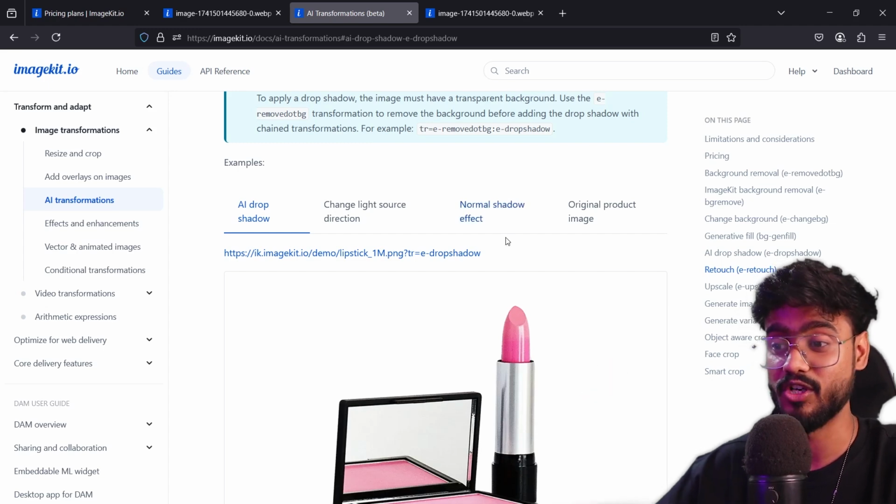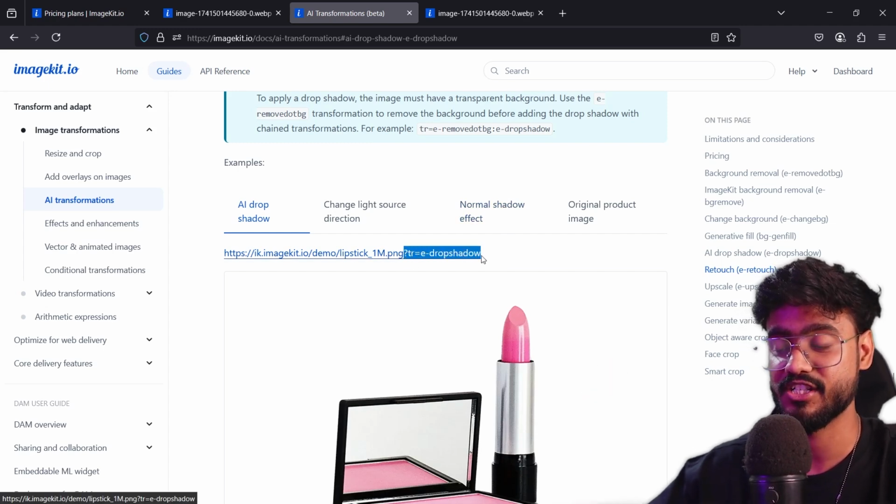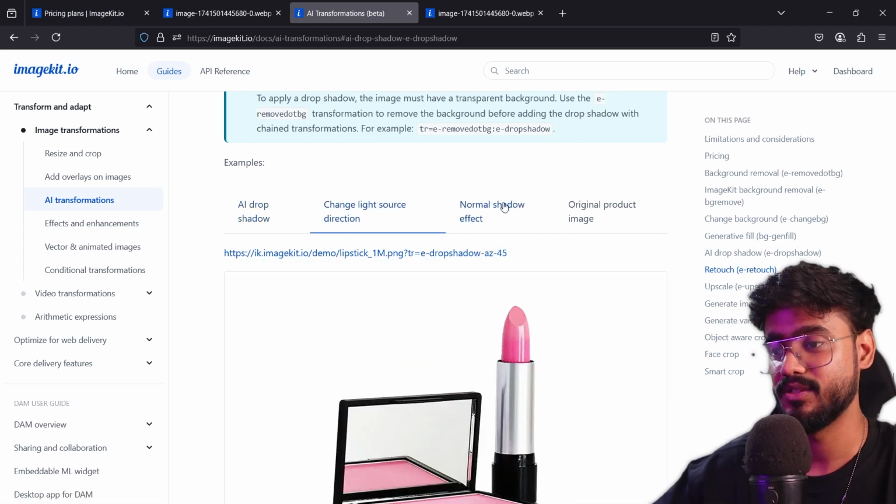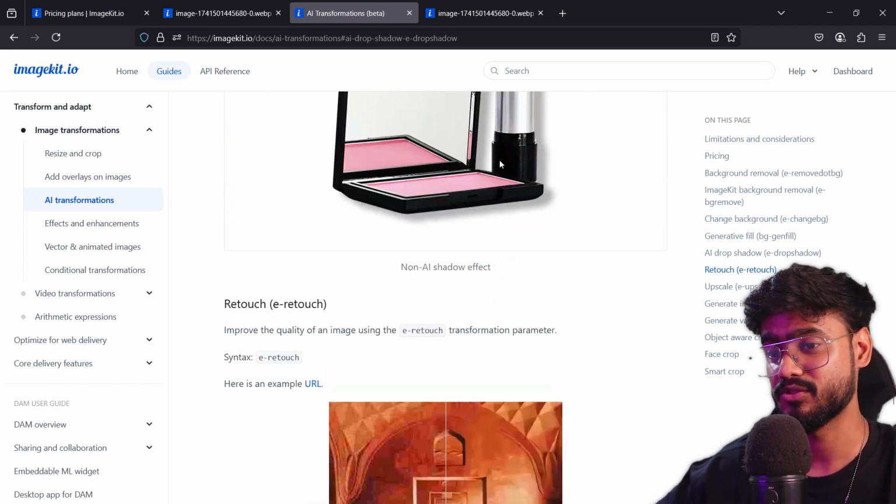Also, as I was saying, if you want to add shadow, you can use something like e-drop shadow. You can change light. You can add different types of shadows over here, obviously.